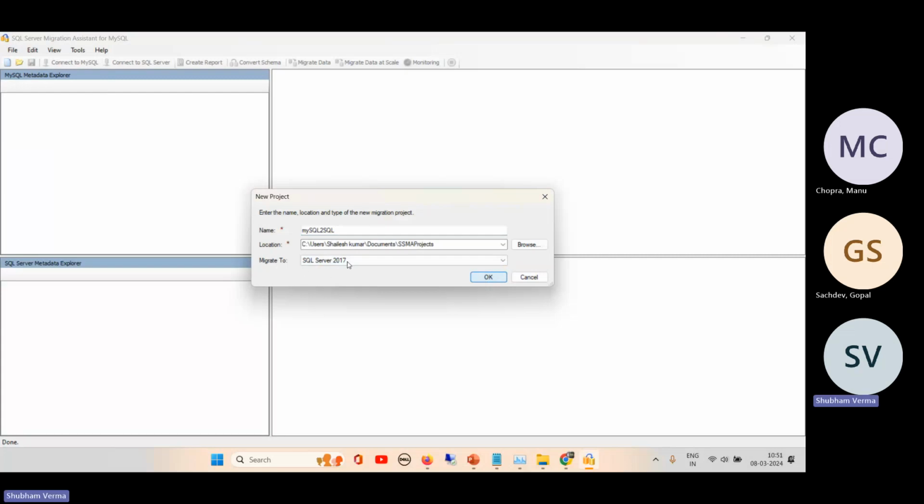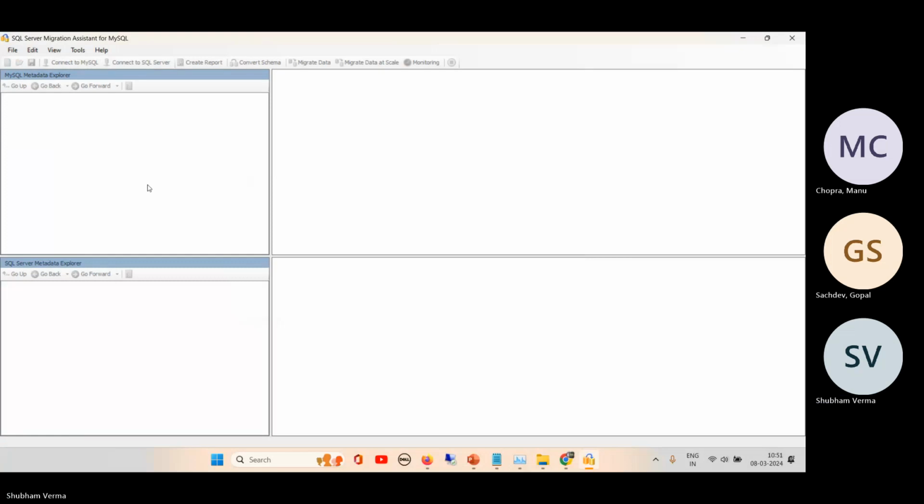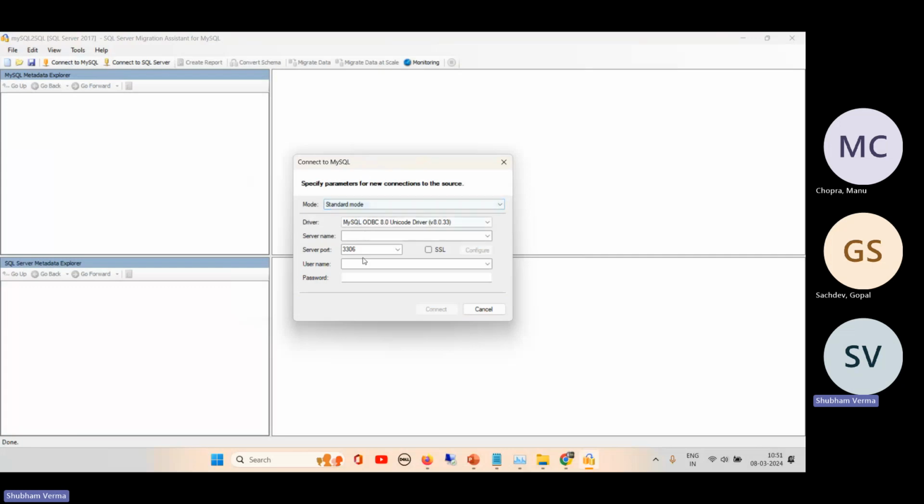Or we have a 17 version. So we can just select here which version we want to migrate. Okay. So it will show you all that. Now we have to just connect here to MySQL, just provide all the details here, password and all for authentication. And then we can choose the whole database, or we can choose the table which we want to migrate. So we can do object level as well as database level.